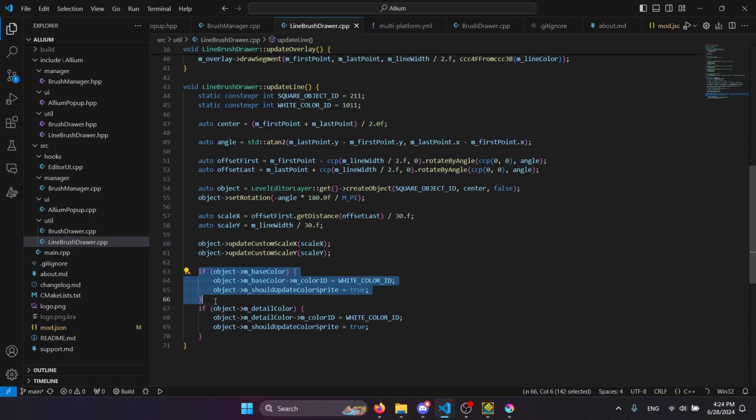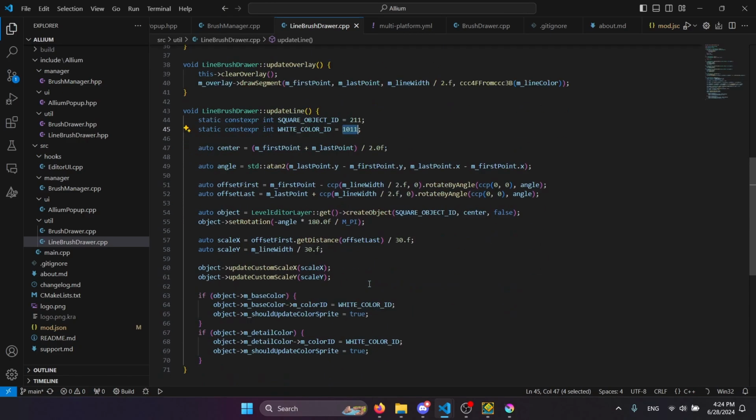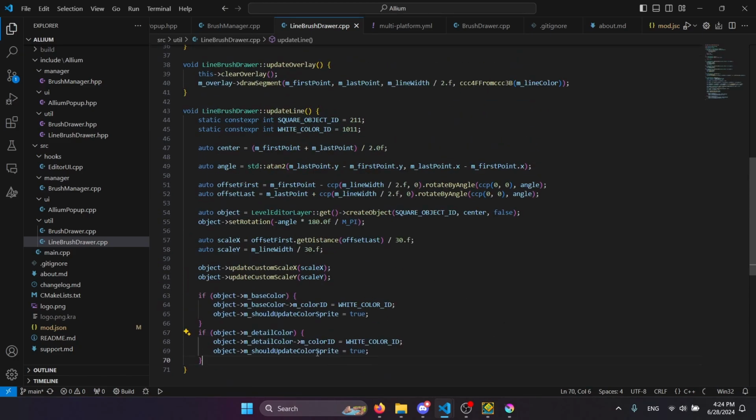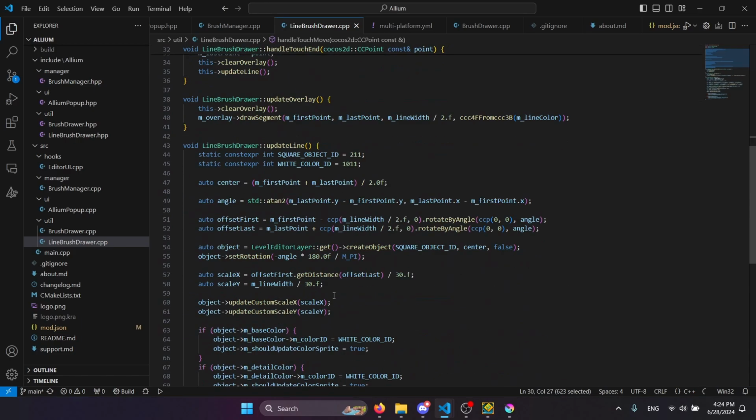And these update the color, if it has a base color sprite, this is a class pointer. It updates the color to white color ID, which is 1011, and it's the same for detail color. This would mainly be useful if I had used a different object instead of the square object, which I think only uses the detail color. But yeah, this is basically how the line thrower works.